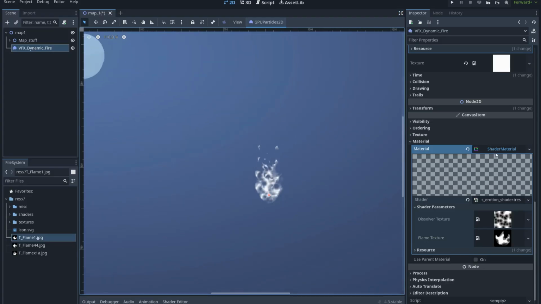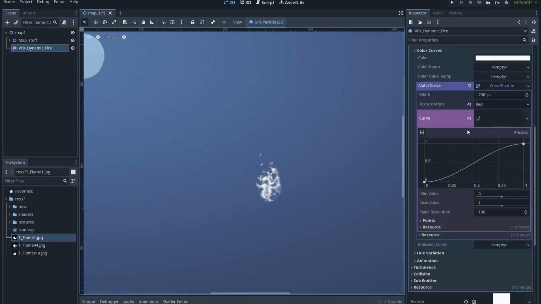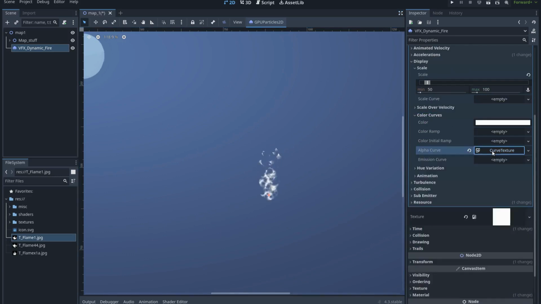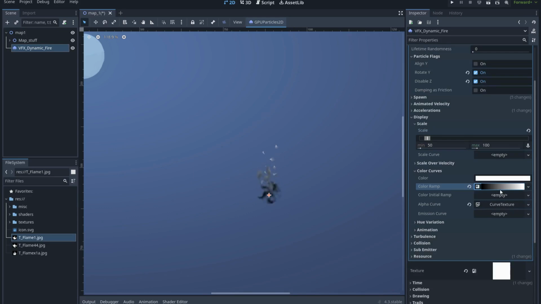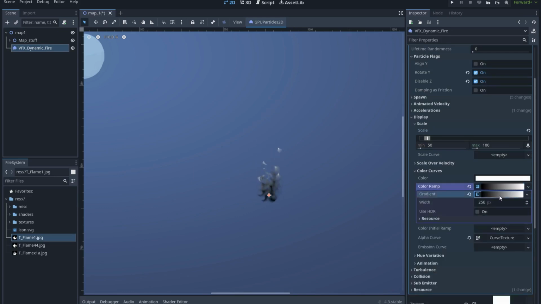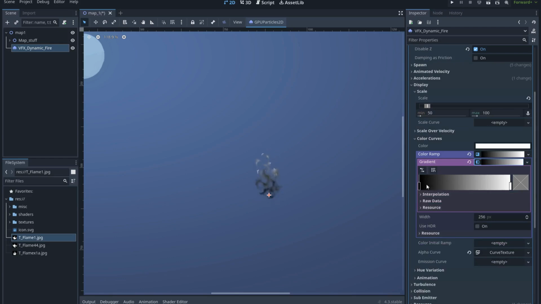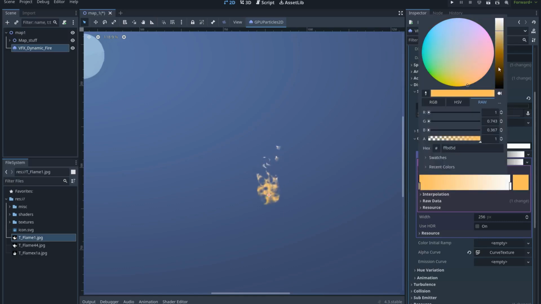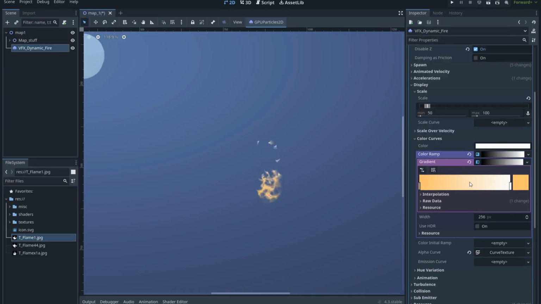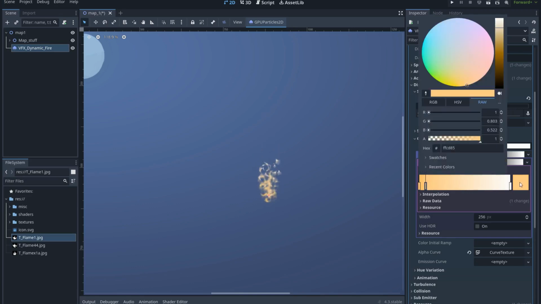So now let's go back to the particle process material, and let's go to color curves and create a new color ramp. Okay, here we can set the color of the fire at the beginning and at the end of the particles. So I want this fire to start with a really bright yellow color, and then it goes into a reddish color.